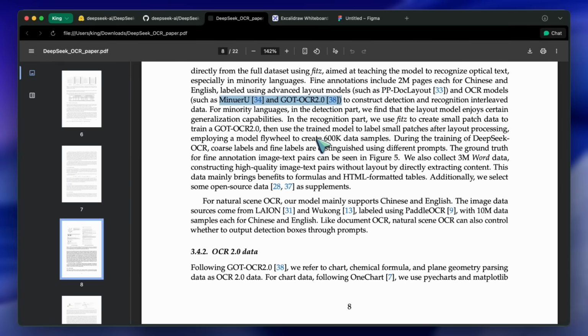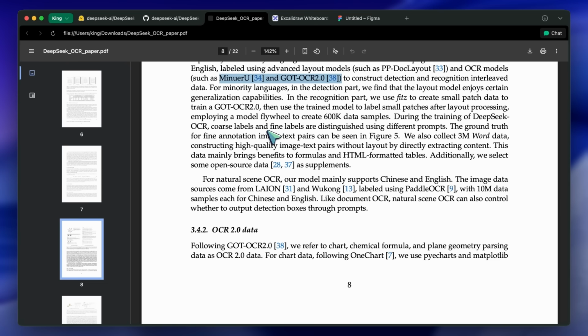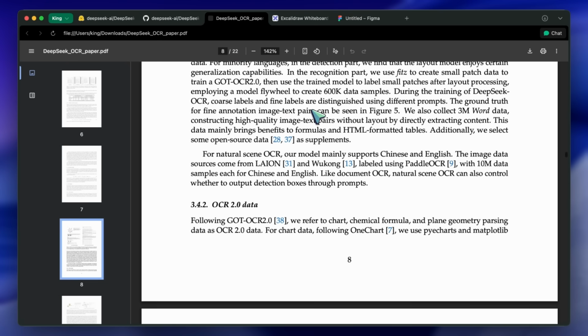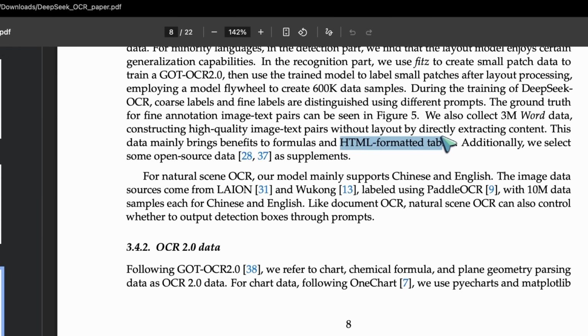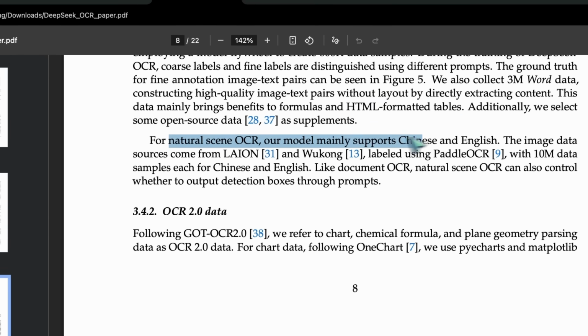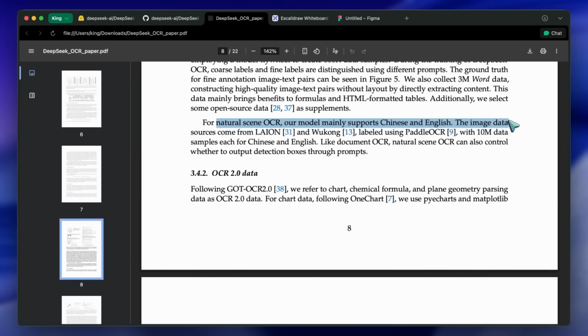They also process approximately 3 million Word docs to image-text pairs, which helps formulas and HTML-style tables. Natural scene OCR includes approximately 10 million Chinese and approximately 10 million English images labeled with PaddleOCR.